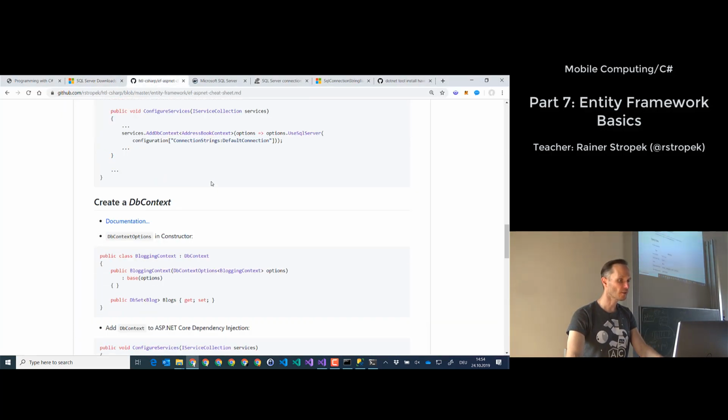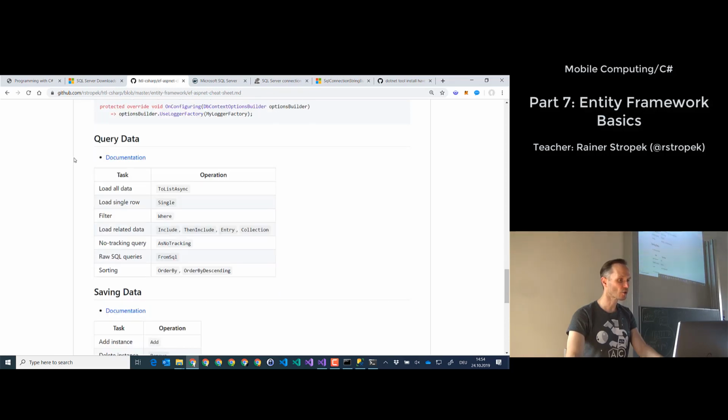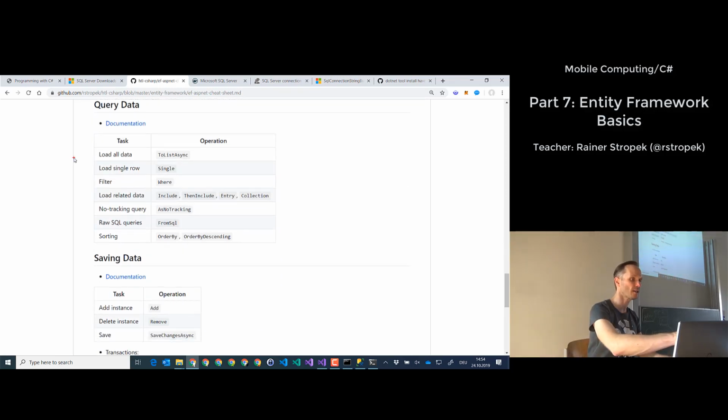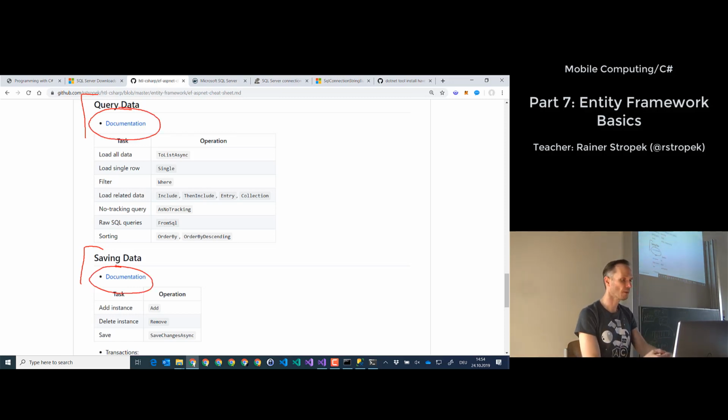At the cheat sheet, I added 2 sections which are important for your examples. The first one is called query data and the second one is called saving data. Both contain important statements that you will need to query data and save data, and they include links to the relevant documentation. First, let's generate a little bit of data. Please follow this link, saving data.